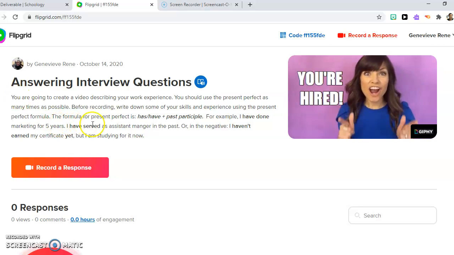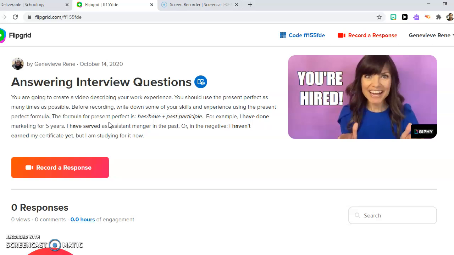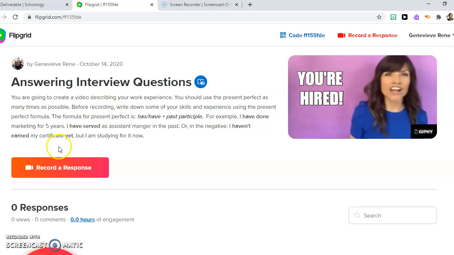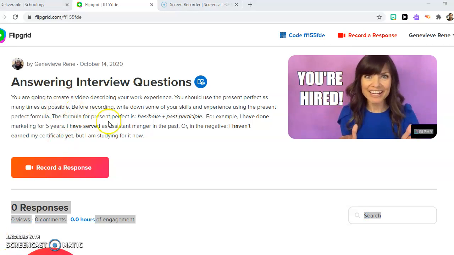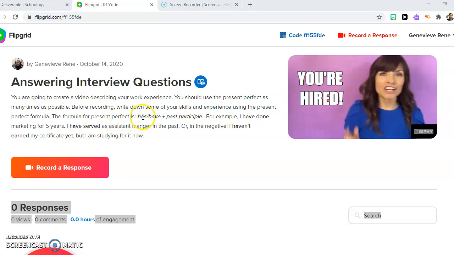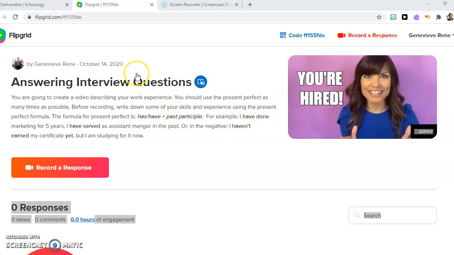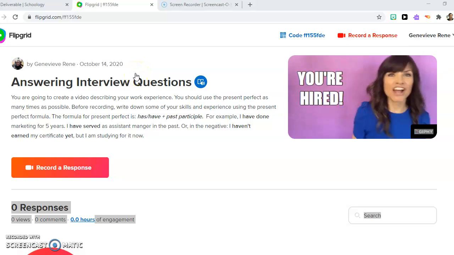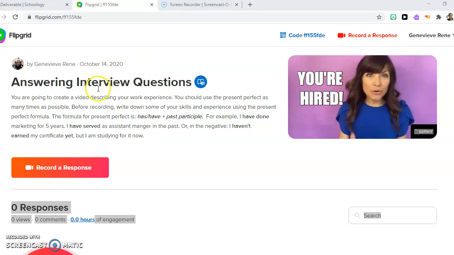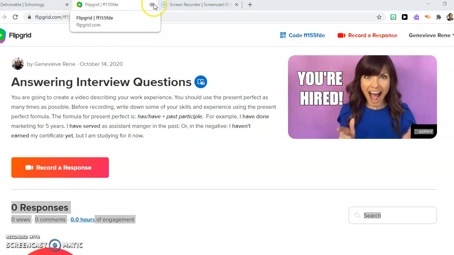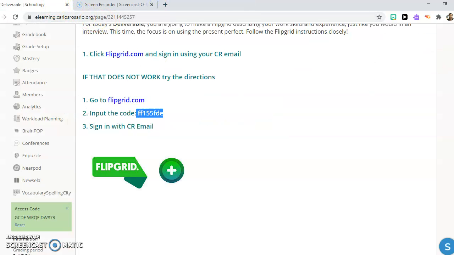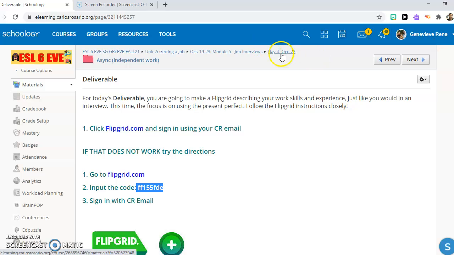Okay, you're going to use the present perfect, and you have some questions. You're going to read this and you're going to describe your work experience, okay? And you're going to use have or has plus the past participle, and here are some examples. All right. Please make sure you do the Flipgrid. It is very helpful, especially if you plan on going to an interview soon. That's it for async. Let's go to sync.